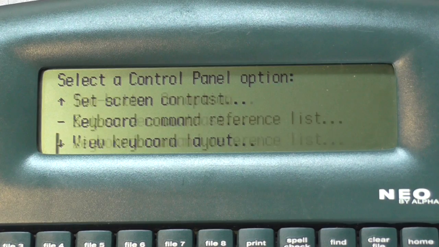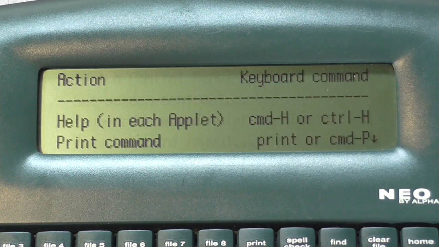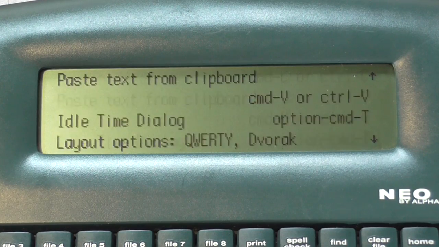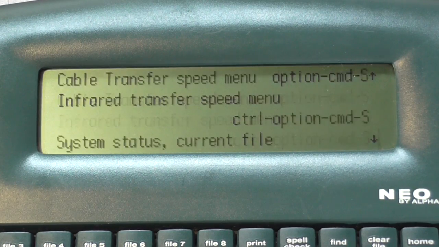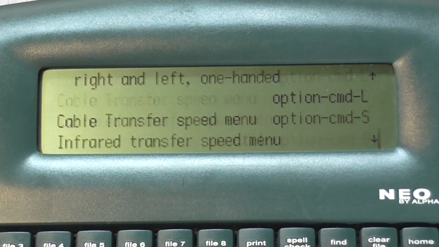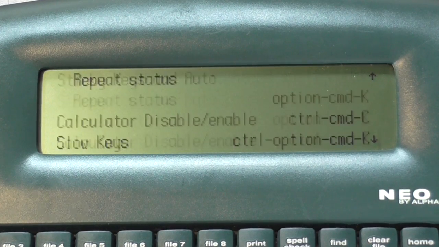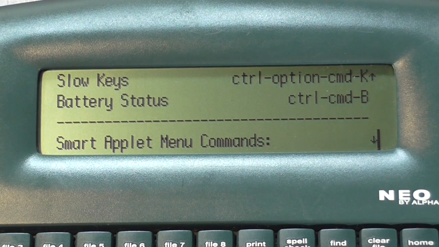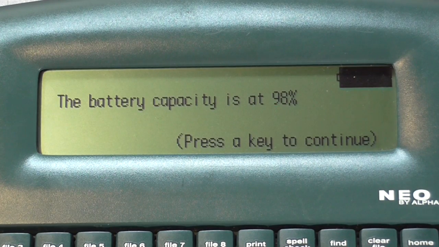Now, it has a keyboard command reference list, which gives us all the different things that we can do with this device by holding down various buttons. One thing I was interested in, I don't know if it's in here. Oh, battery status. Look at that. Control Command B. Oh, look at that.